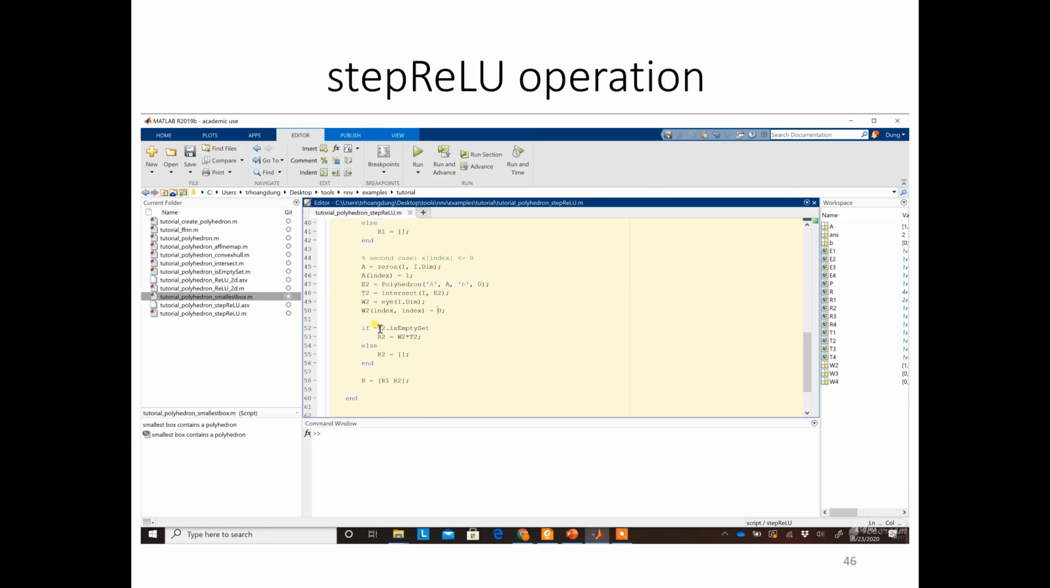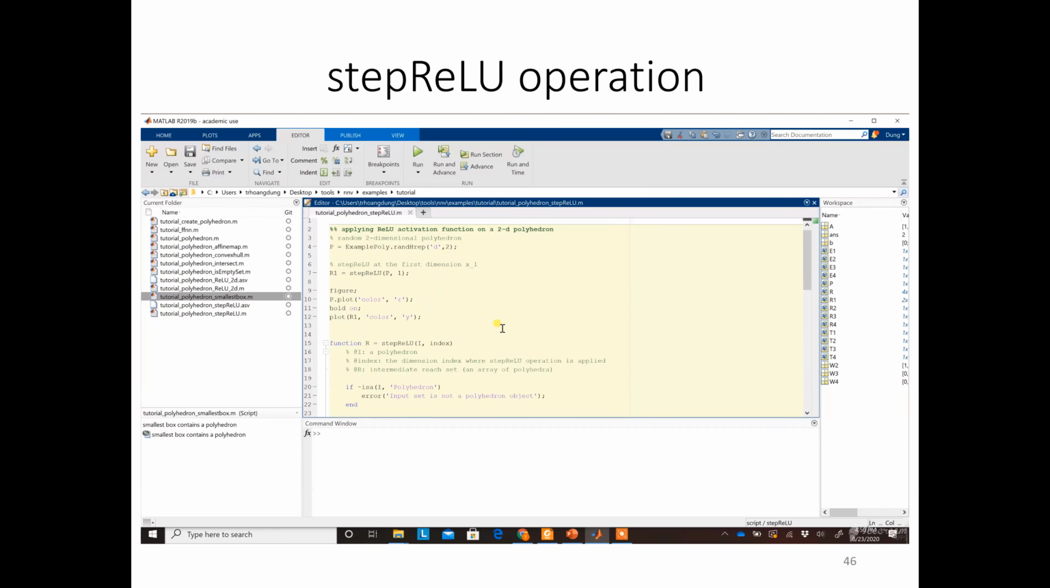Okay, and then again we check if this intersection is empty or not. If it's not empty, then R2 is the affine mapping of T2 with the affine mapping W2 we already constructed. Otherwise it's equal to empty, and then we combine them together to get the intermediate reachable set for this step ReLU operation. Okay, so that's how the function works.